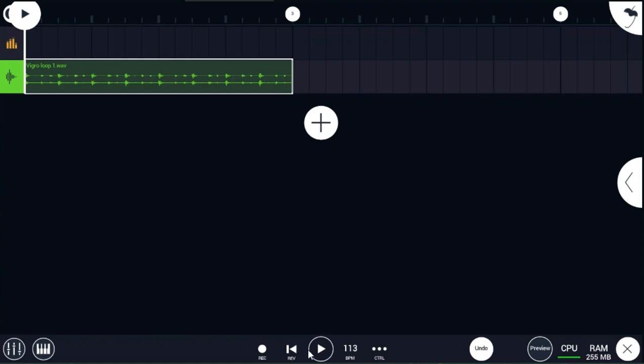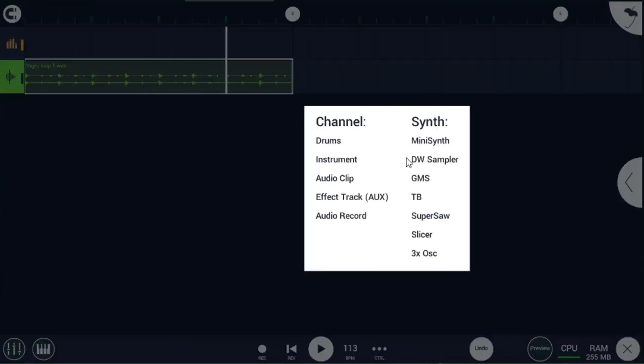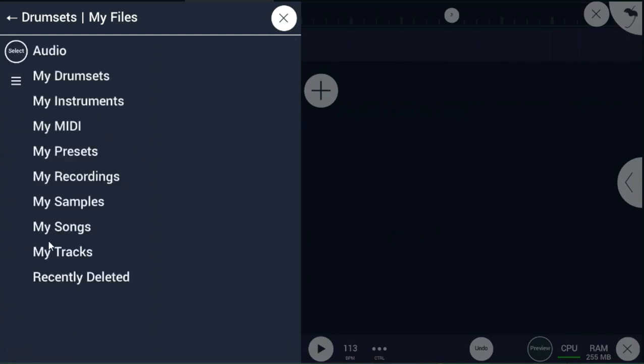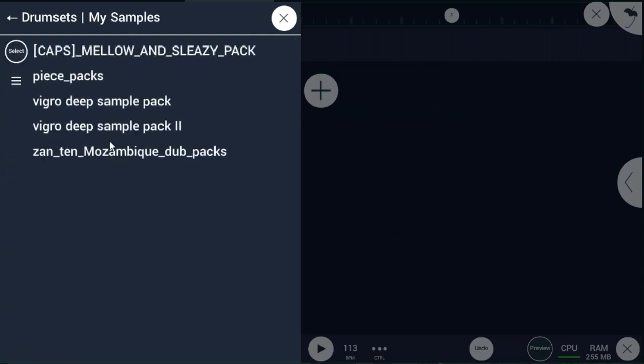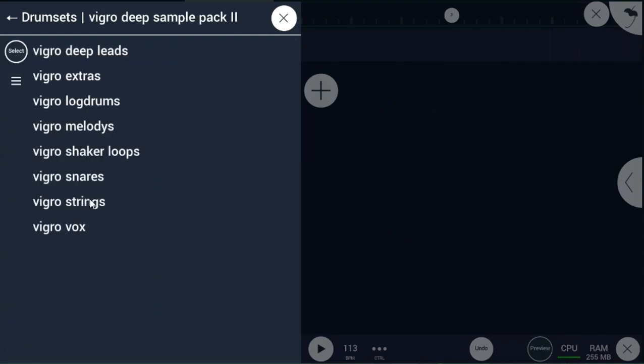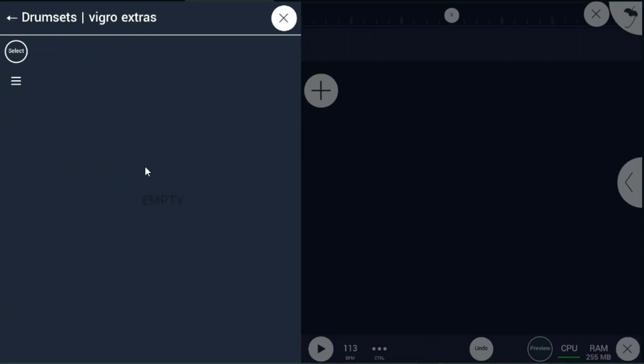So in order to do that, I'm gonna leave the beat playing, and then we're gonna press the plus button. Let's go into drums this time. Go to my files, go to my samples. We're gonna go into the Vigro Deep sample pack. Let's go into my Vigro extras.